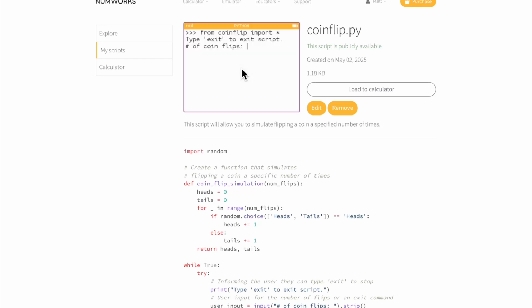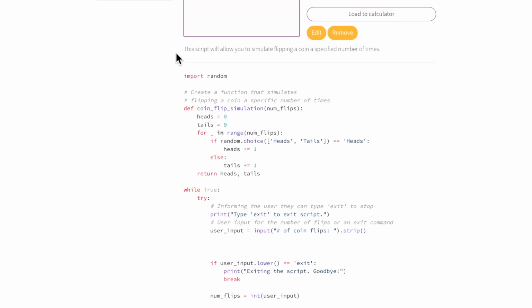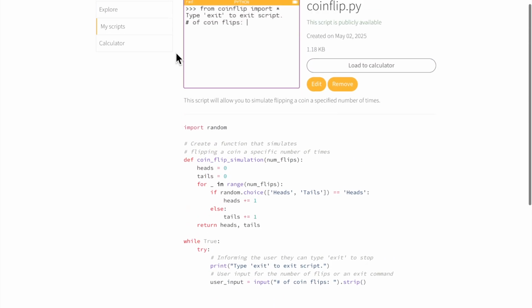To begin, follow the link in the description of this video to access the public script on the NumWorks platform. On this screen, you'll be able to preview this script by clicking the play button, load to the calculator, see a short description, and see the code. This script will allow you to simulate flipping a coin a specified number of times.